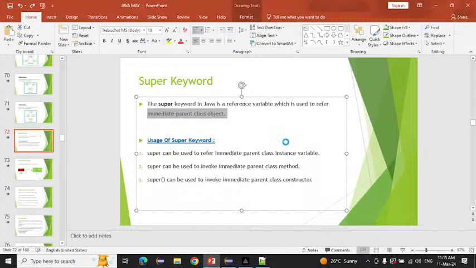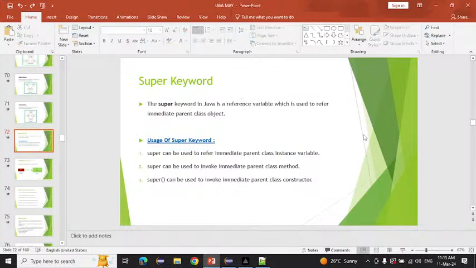So does anyone have any doubt? Anyone have any doubt? No or yes? There are so many parent classes, but it will take only the immediate parent class. Yes, yes. The immediate parent class will be taken. Okay.